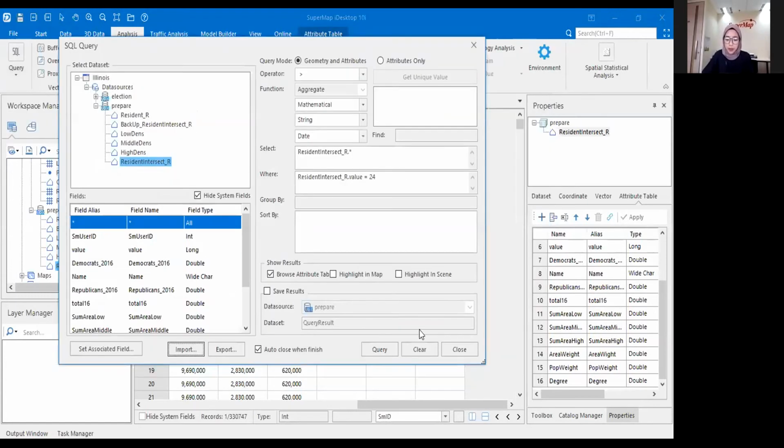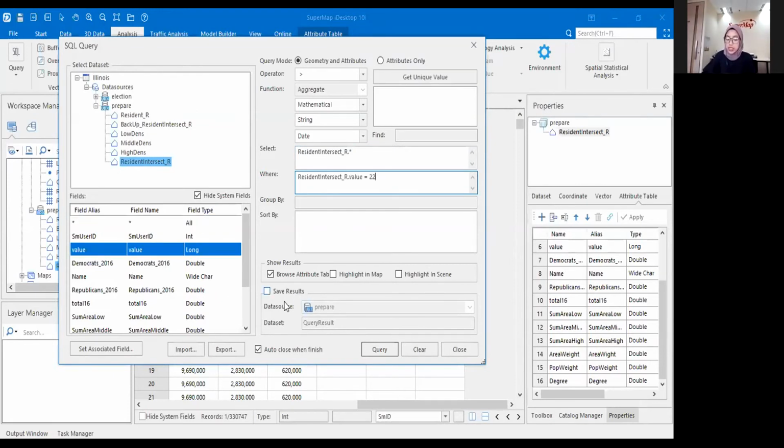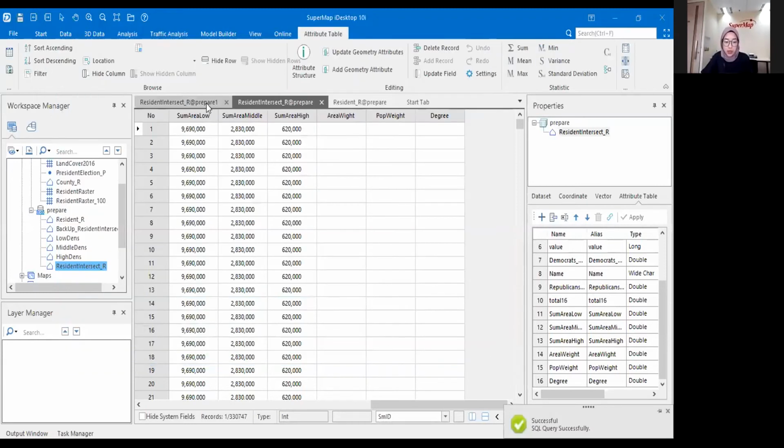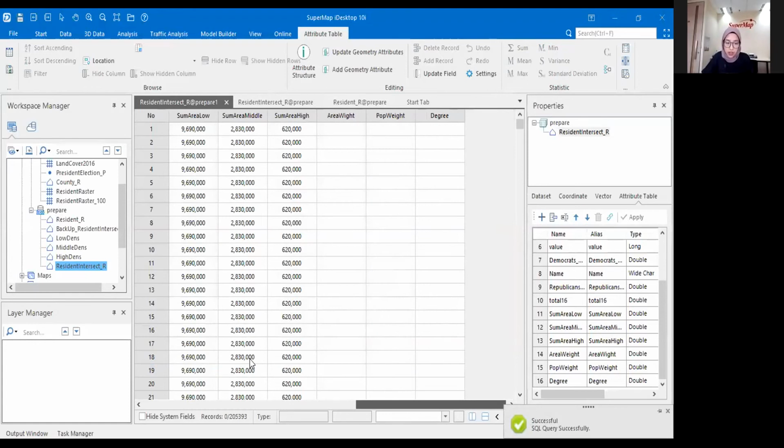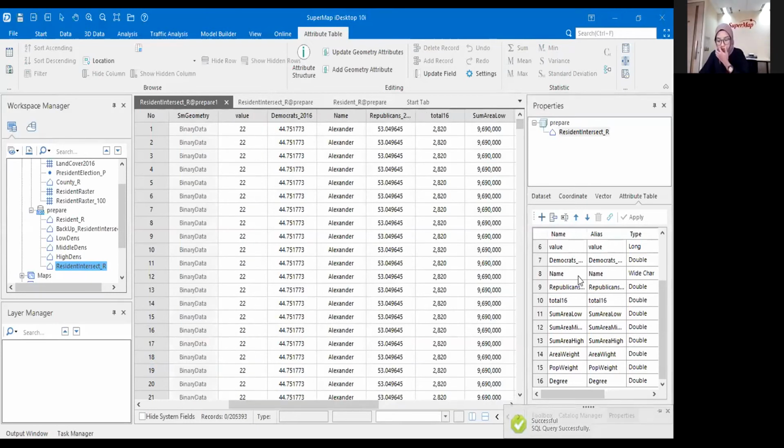In the SQL query, you can clear it first and select all of the fields in the resident intersect where the value is 22. This time we will not save the results, but only browse the attribute tab and then click query, and it will show here. So these are the units with value 22.